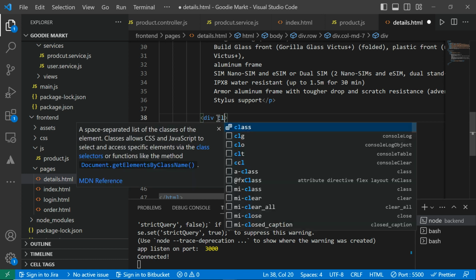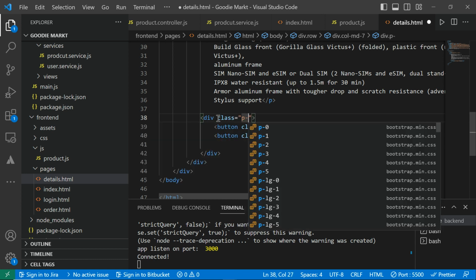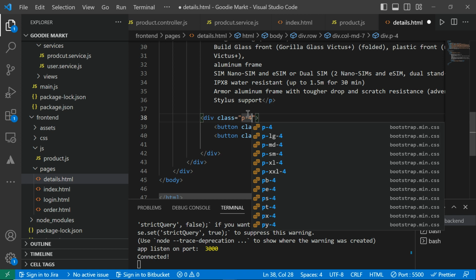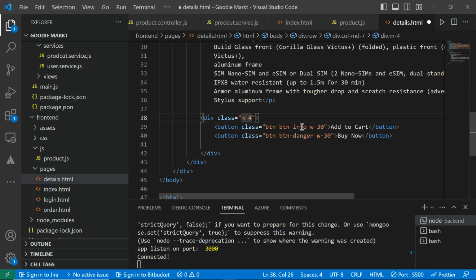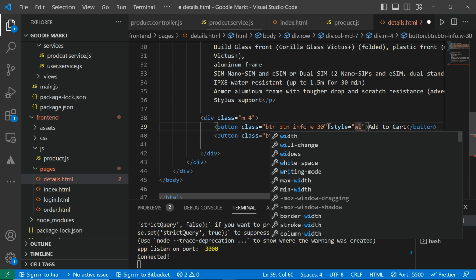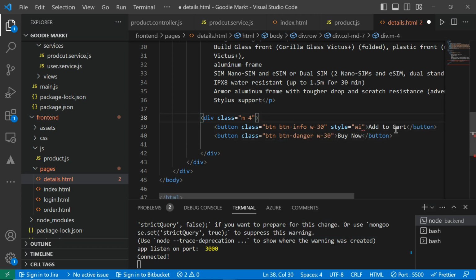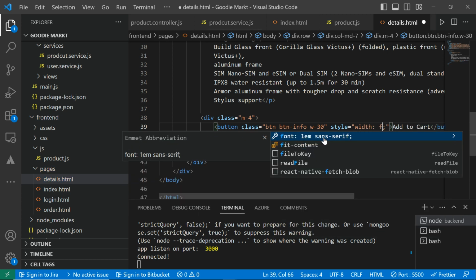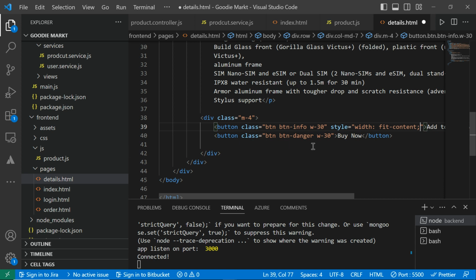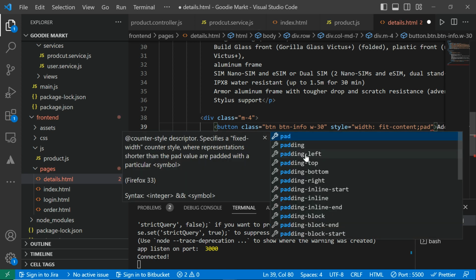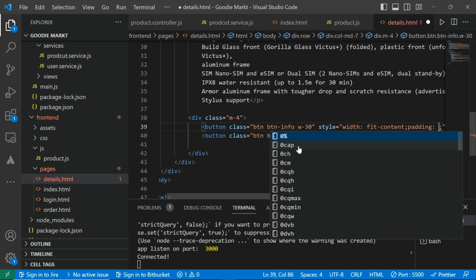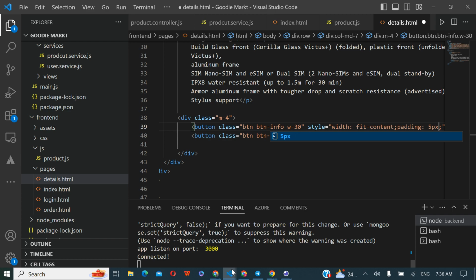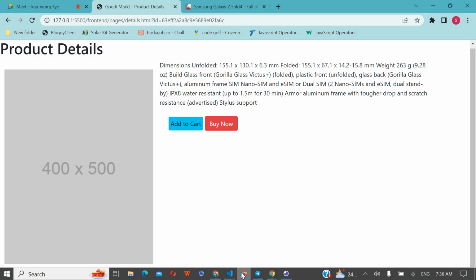Let me remove this. It's a class B4 to M4. It's a style. Width of this should fit content, just the content of the text inside. Fit content. And we can add padding of 5 pixels. Let's see how this goes. Yeah, we have nice looking button now.